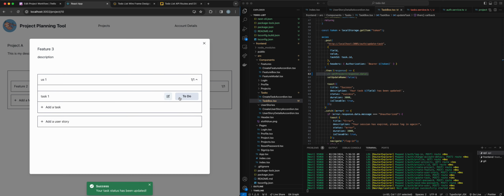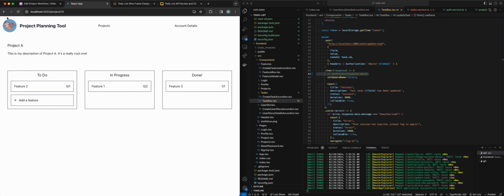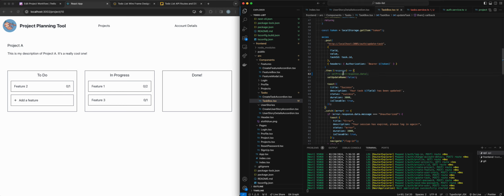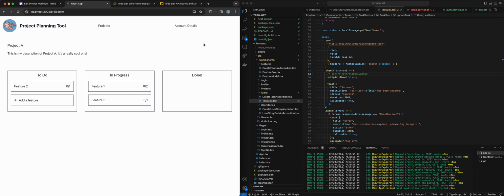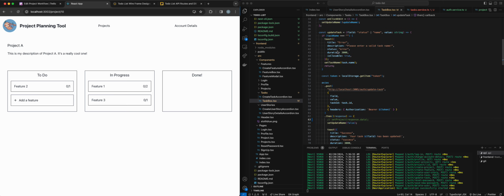When I'm hitting update status, I just need to update the information that I have in the modal. The only thing that needs to change when I update my status is the user story status. All right, so let's look into that. Instead of sending back the project and updating the project, we specifically want to update this status here. So let's look into where that is coming from.